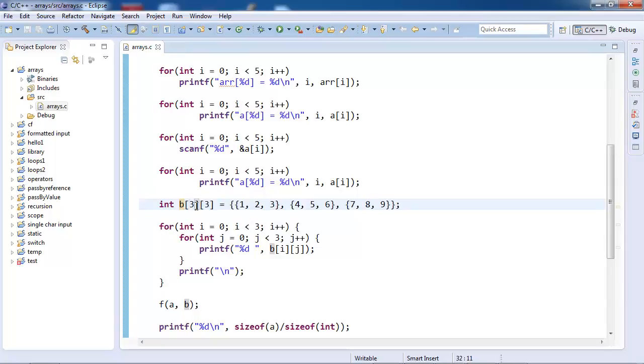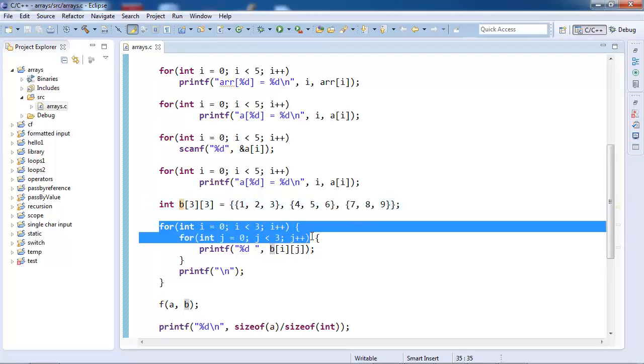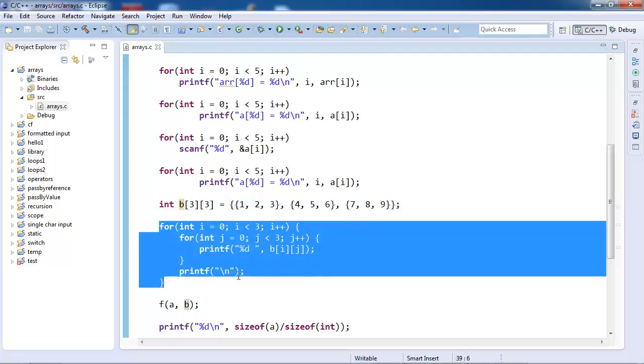Now, after scanning them, you take input for them and print them. And this is a multi-dimensional array, an array of 3 by 3. That is a total of 9 elements. You can have array of array of array. So this is the first row, 1, 2, 3, 4, 5, 6, 7, 8, 9. So you can iterate over this in a suitable fashion by using nested for loops and print it.